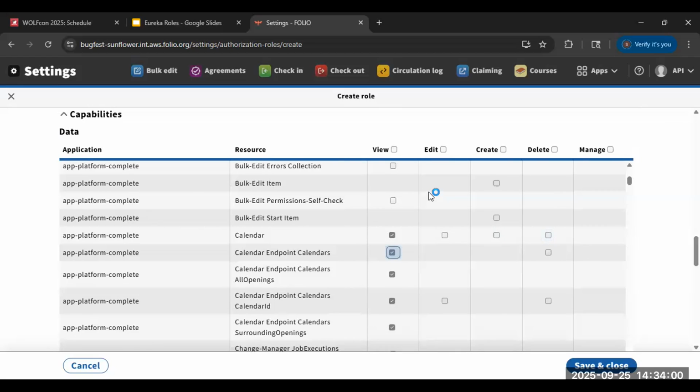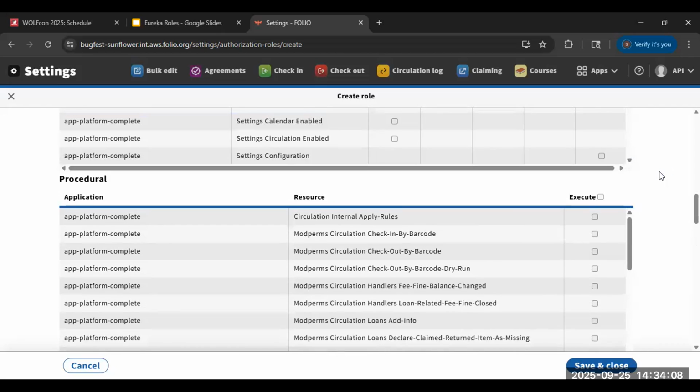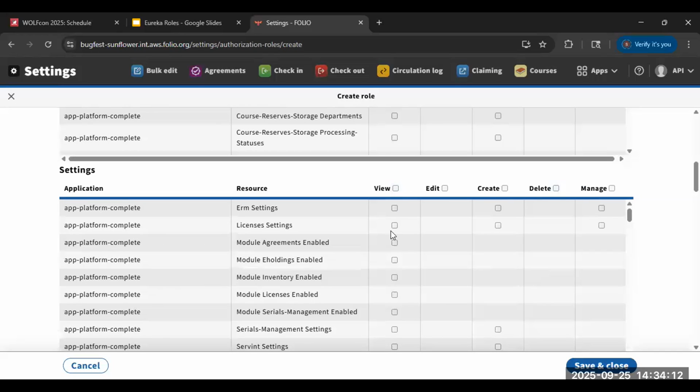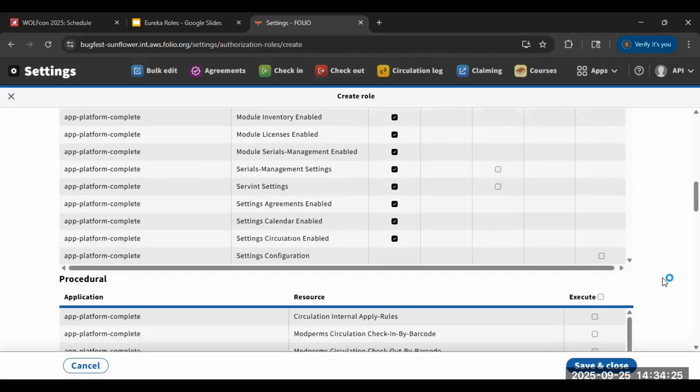There are a couple other things that I might want to highlight here. You can see these checkboxes up in the sort of the header columns. This is a convenience thing. So if you're creating like a view-only role or something like that, instead of having to check all these boxes one by one, you can select the header, and it'll automatically select all the checkboxes, all the capabilities in that column within that particular table, right?